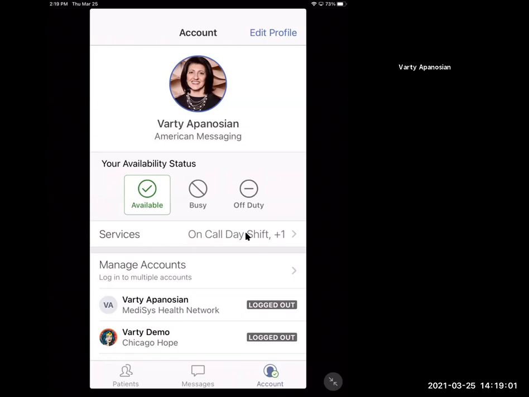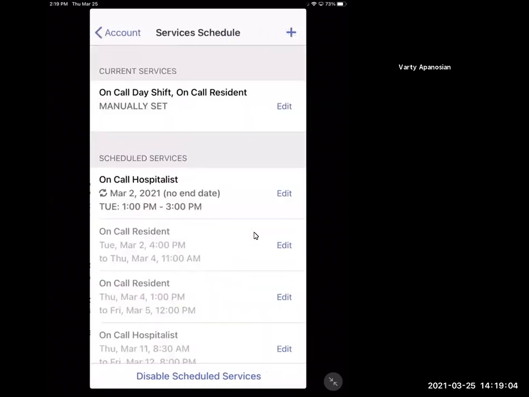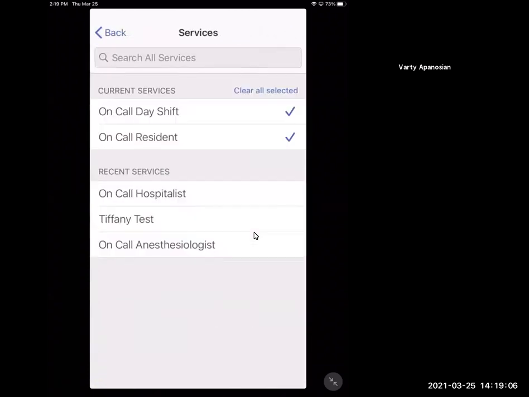As you can see, I'm signed in as the on-call day shift. When I go here and click on manual set, you see I'm actually signed in as the on-call day shift and the on-call resident. So these services do have a pager number associated with them. If someone's looking for the on-call resident, they don't know who is the on-call resident at this time. All they need to do is send a message to the on-call resident pager or send a text message to the on-call resident service within the application, and I will receive those messages.